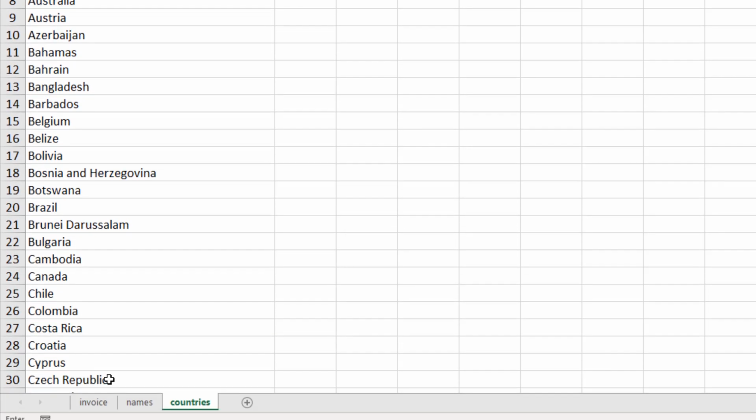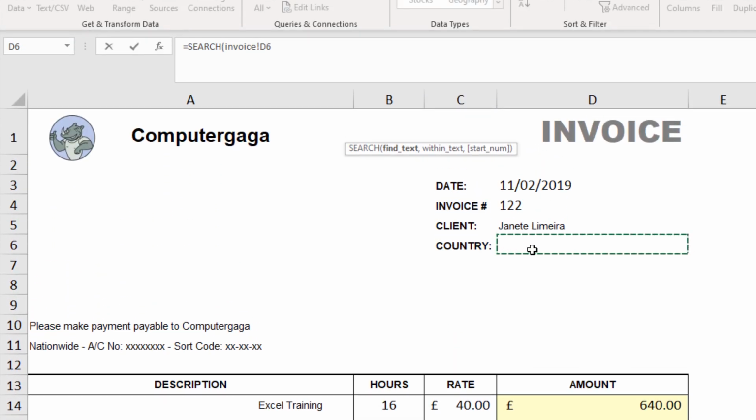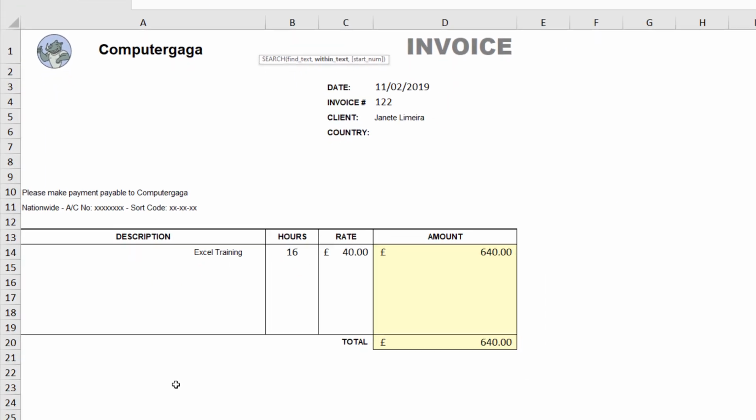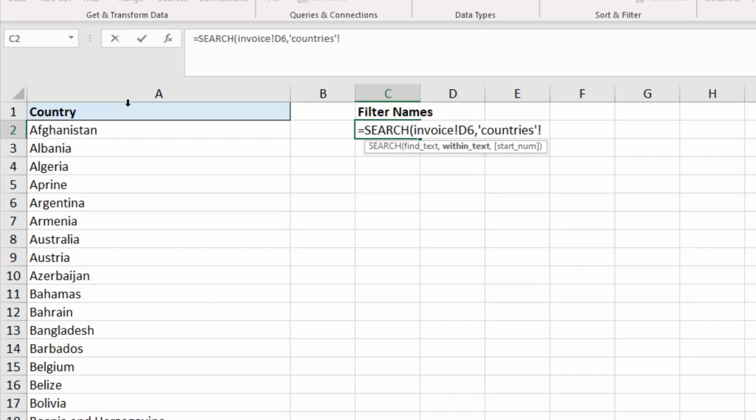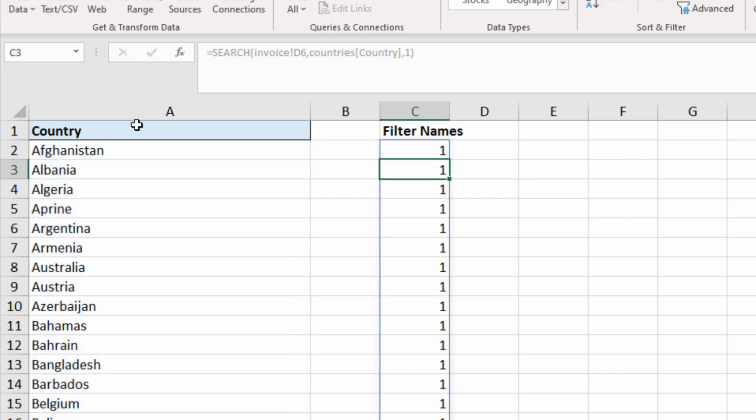The find text is over on the invoice sheet, this time the country cell, cell D6. Comma, where are we searching for it? Back to the country sheet, the country column of the countries table. Comma, start number one, close bracket. We know that's going to be dynamic and return these numbers.